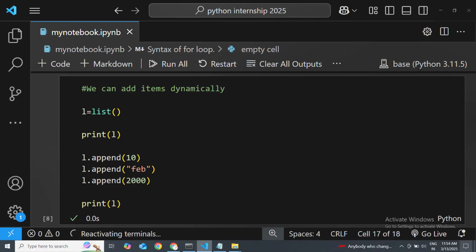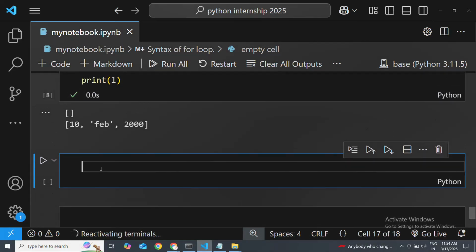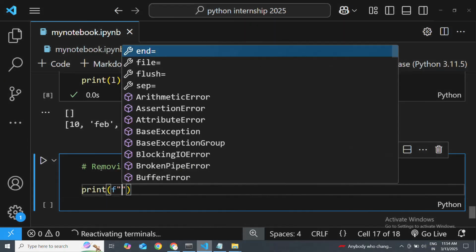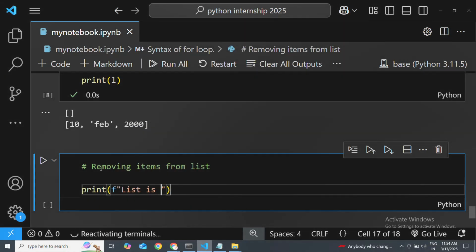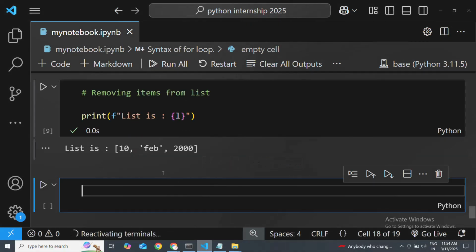Okay, Pratham. Now, after adding, let us learn how to remove items. Removing items from list. So we have a function called pop. By calling pop function, we can remove the items. Okay, let me display. The list is L. This is my list. Okay, let me remove one item.